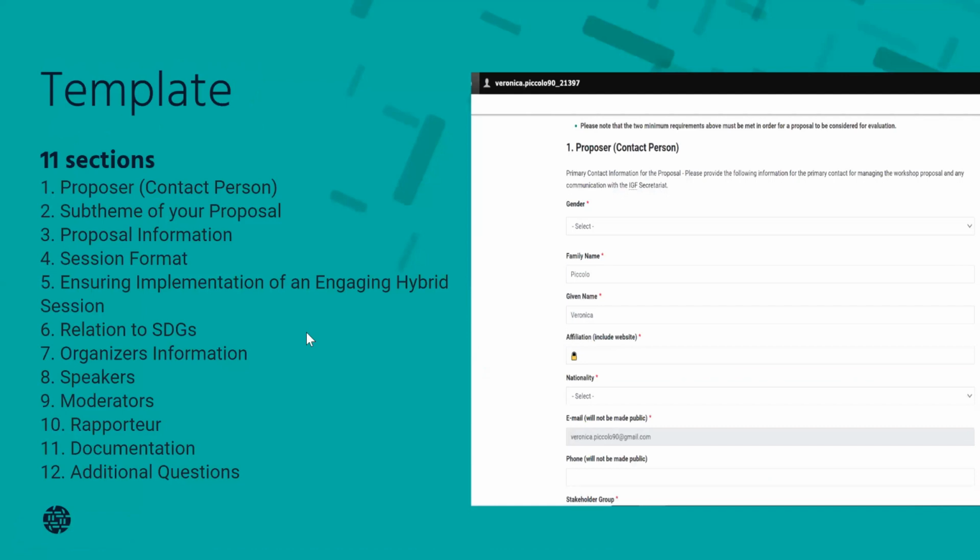Okay, about the template, very quickly. As I said, I prepared a draft of the template for you. I copy pasted the template of the IGF. You cannot access the template if you are not registered on the platform, so I did that for you. I created a document for you, and you can make a copy of that draft that I made.